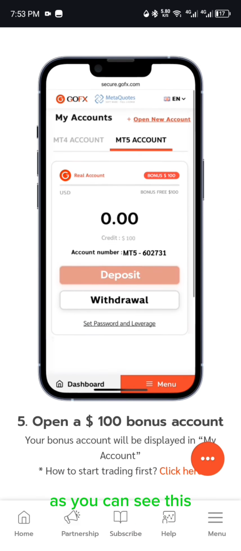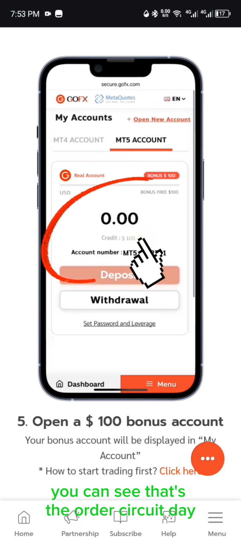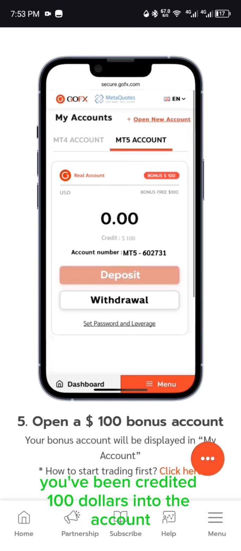And the next part, as you can see, this is proof that it has been deposited in the account. You can see that's what I circled there. I circled it out. It's been deposited in the account. You've been credited $100 into the account.